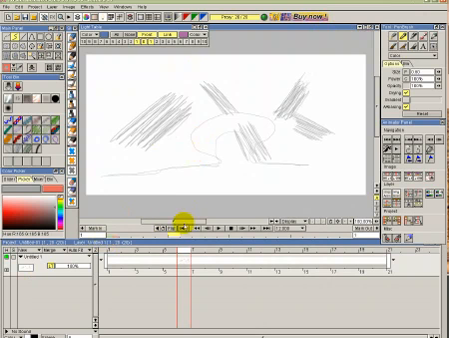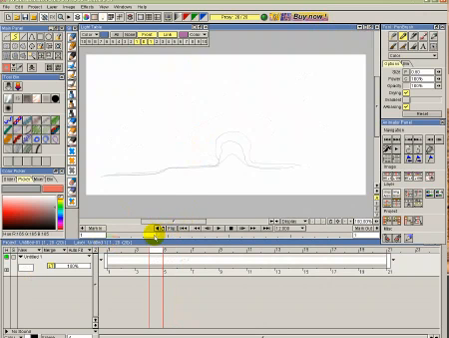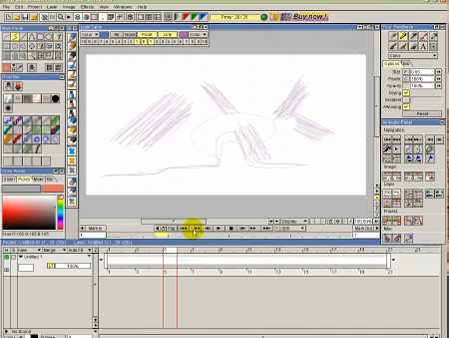So we're going to turn this light table back on again. We can sort of see where we're going with that. And there's my previous and post frames on that. How cool is that? Pretty cool.